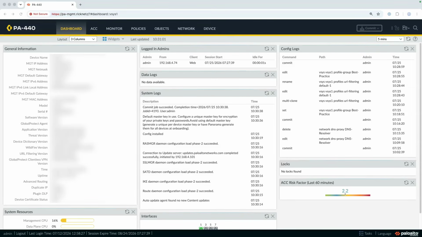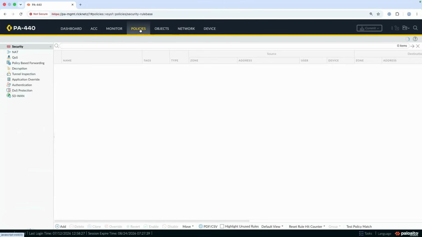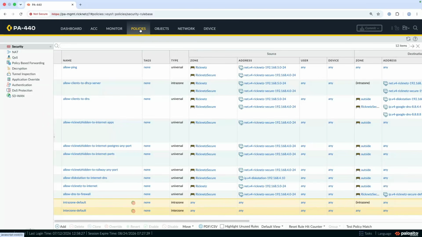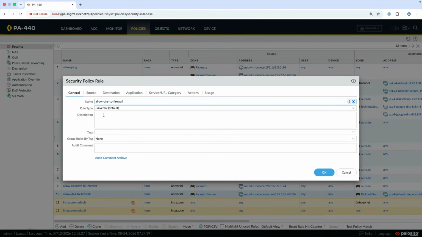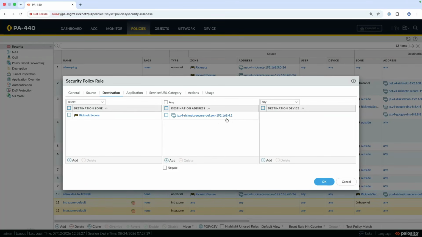In order to configure it, you have to go to Network, DNS Proxy, but before we start configuring it, I want to show you something. I have already prepared a rule under Policies. It's called Allow DNS to Firewall, and this rule is allowing, in my case, just one lab network, the network that I'm using, and the destination is going to be the IP address of the firewall. In this case, it's the default gateway, but it doesn't have to be.